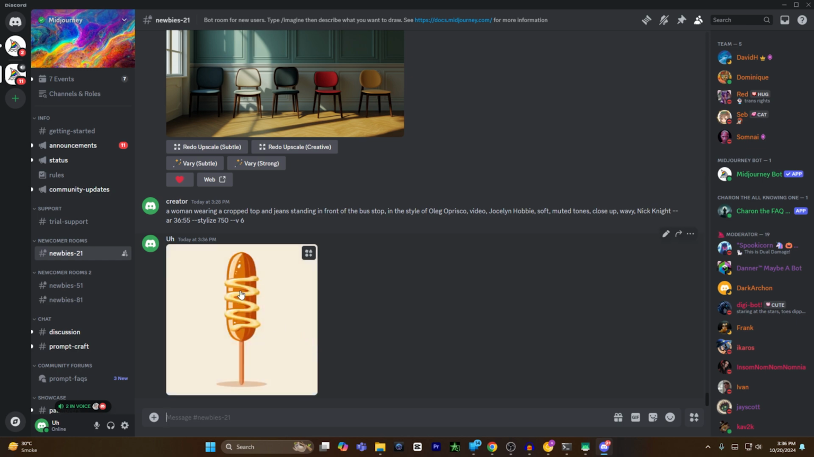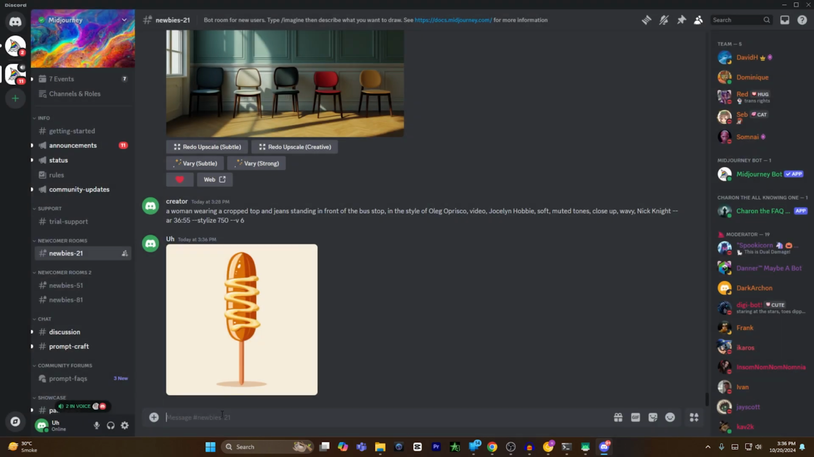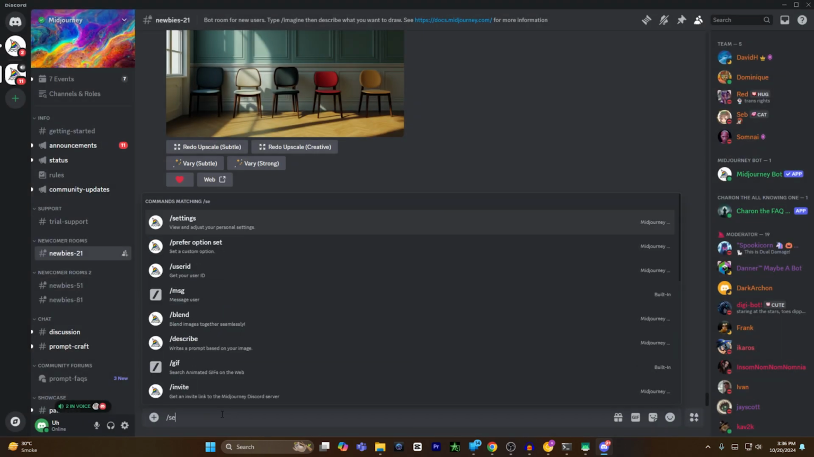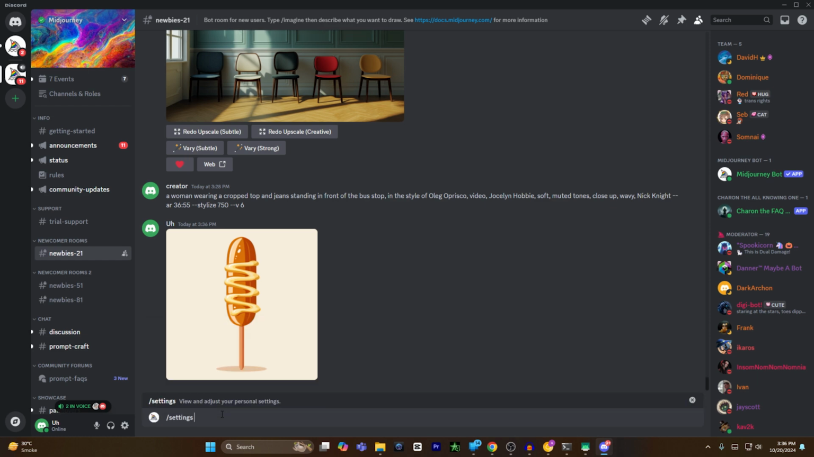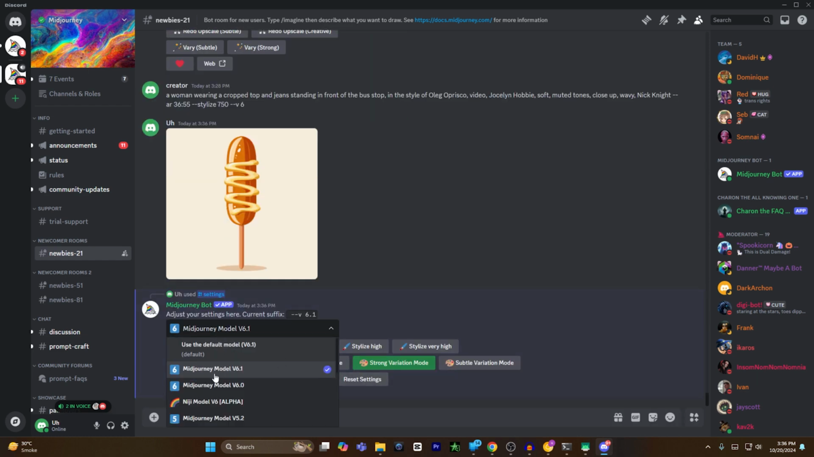And then I will click the image. I will right click and I will select copy link. And then I will go to the text box and type /settings. I will hit enter to open the settings, and I have to make sure that the latest version of Midjourney has been selected. In my case, right now Midjourney 6.1 is the latest version of Midjourney.